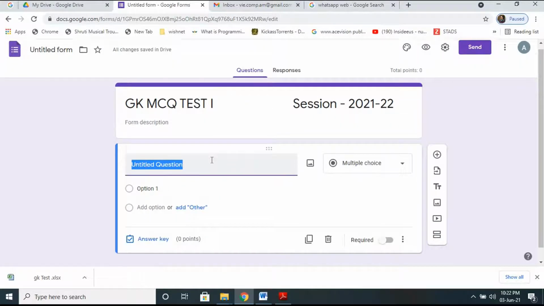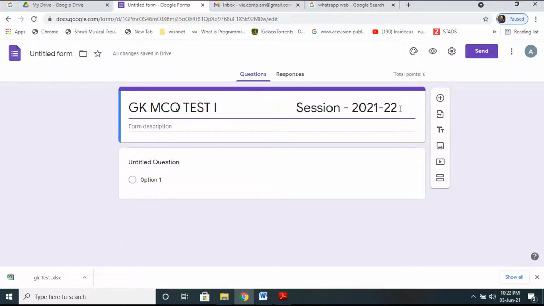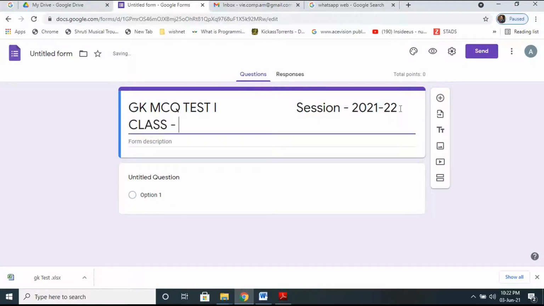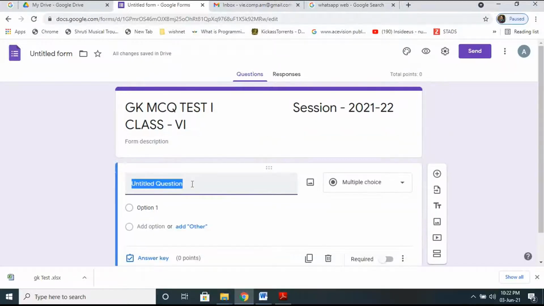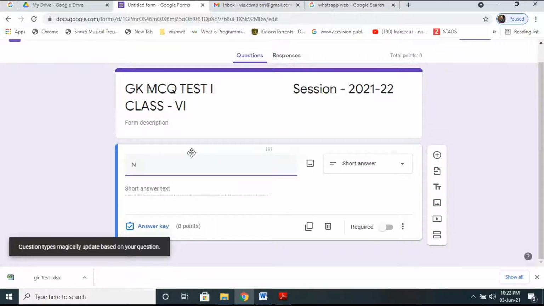Mandatory part means the students' registration part, where the students have to mention their name and their class or section. It's better to mention the class here only. You write the class, say I write class 6. So then only three mandatory fields are required. One is the name, second is the section, and the third is the roll number. So here I will write name.